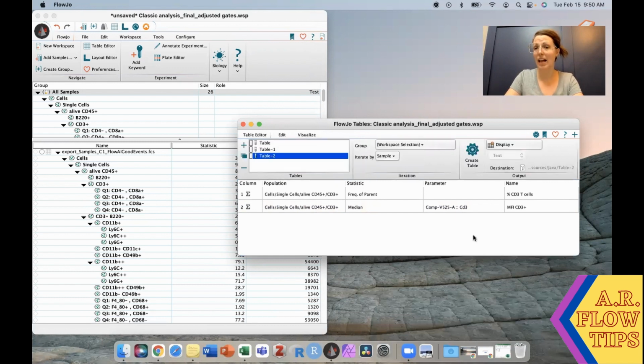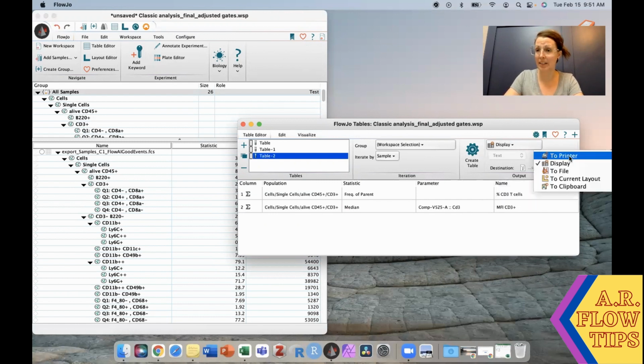And once you have them all added, you're going to go back over to table editor and select the group you want to analyze. So for me right now, I'll just do workspace selection and simply click create table. Now, one thing I will note is you have various options of where this table will go. So right now I have it to show up just as a display. You can also change to output this directly to a printer, to a specific file, if you say want to open it in Excel, or you can have it go to your clipboard so you can copy and paste it wherever you want.